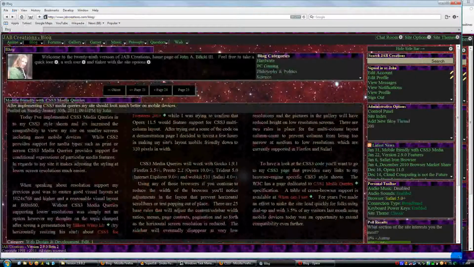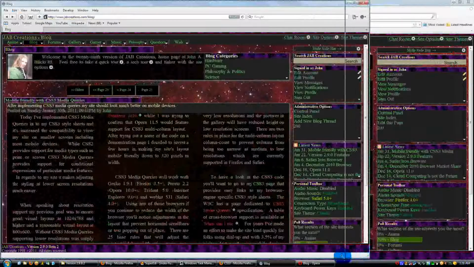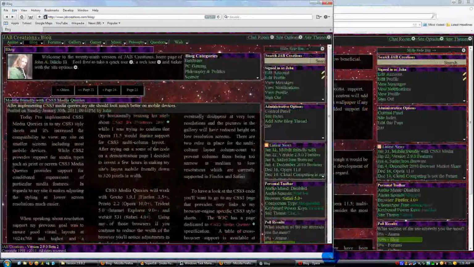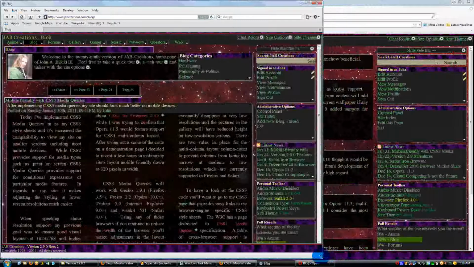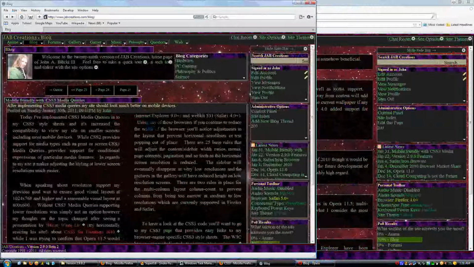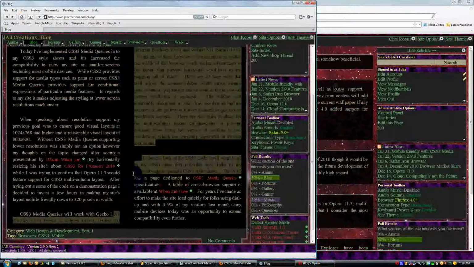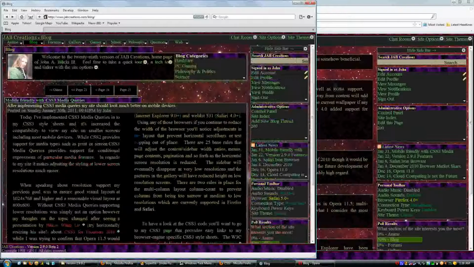So, with no further ado, let's go ahead and start resizing this. So three columns of content. Watch those columns. Two columns. Three columns. Two columns. That is explicitly done only by the CSS3 media queries. This is very useful.